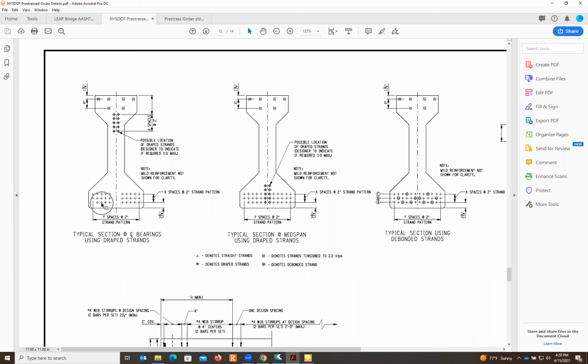And this also shows the maximum straight strand location. Here it is 8 for the bottom layer, second layer is 10, and third layer 10. Okay, so we will do that. Keep those in mind in design to match the state standard.